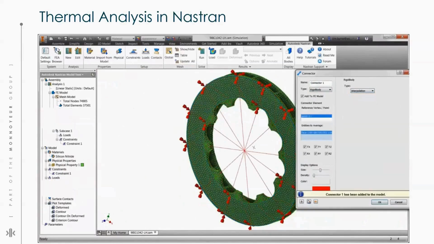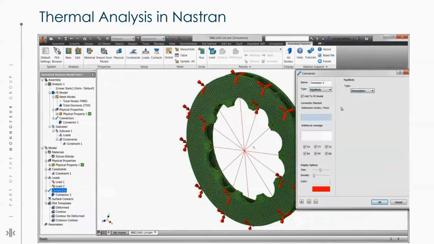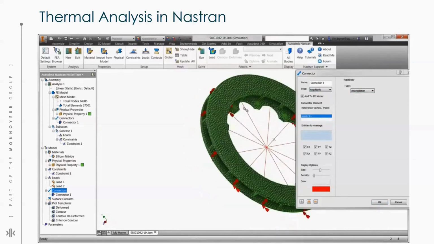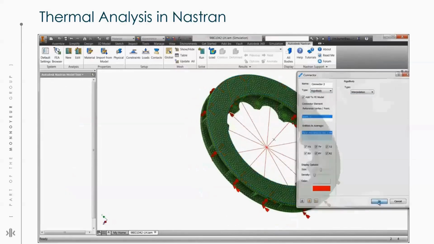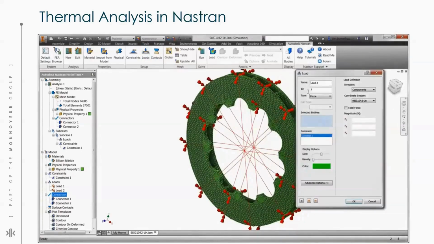Notice there are 2 options for rigid body, such as interpolation and rigid. Interpolation works best for applied loads, while rigid works well for prescribed displacements. Now we're ready to add the torque value to the 2 points. We'll apply an extreme load condition of 100 million Newton millimeters, or about 1 million inch-pounds, to both sides of the rotor.